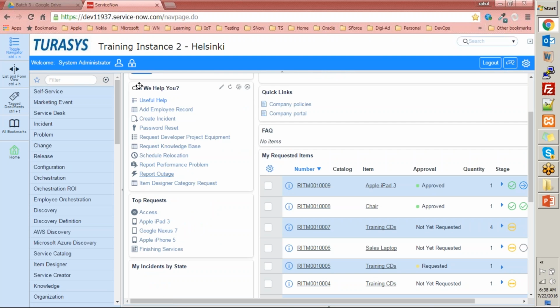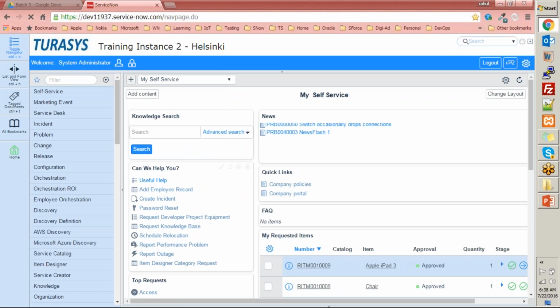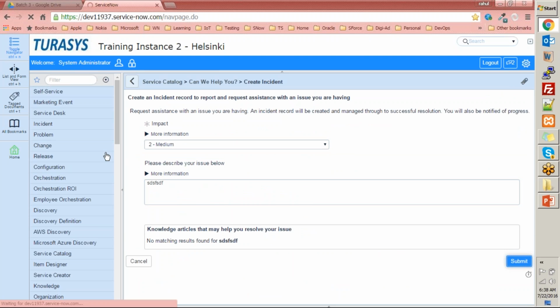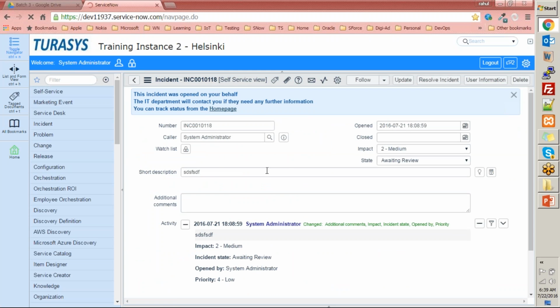So this is basically part of the service catalog that you offer to your consumers, right? If you see this service catalog, Can We Help You, you present to your consumer something like create incident, right? So when you hit this, it will open up the form that will take some inputs from the user and then take the user onto the incident form. Right? So we have an incident form that we saw yesterday, right?